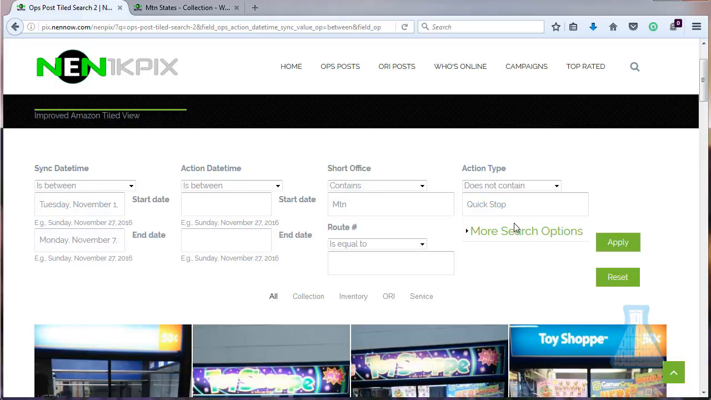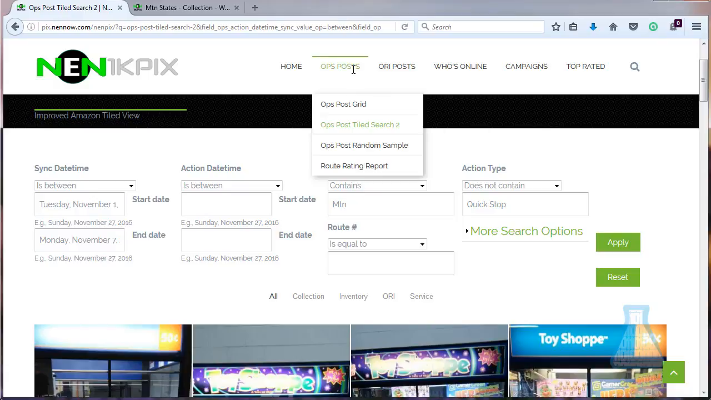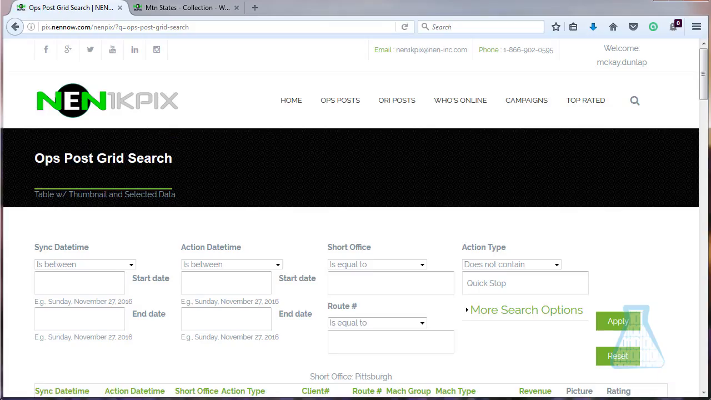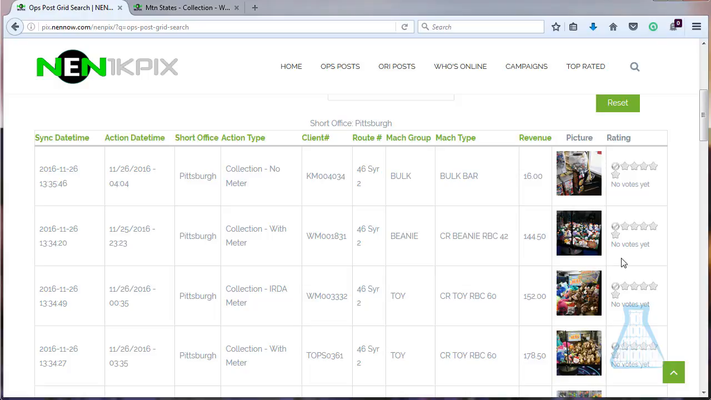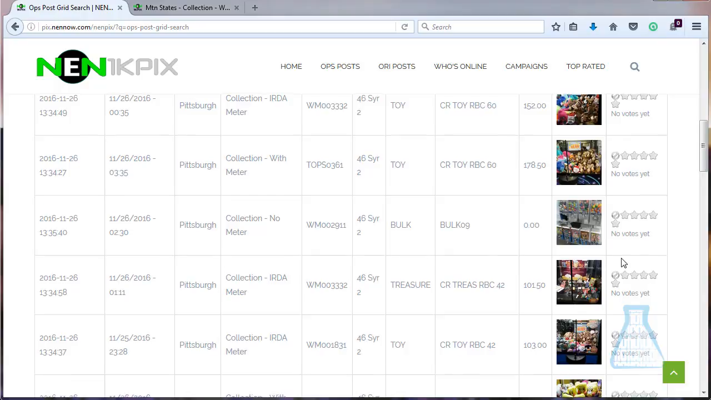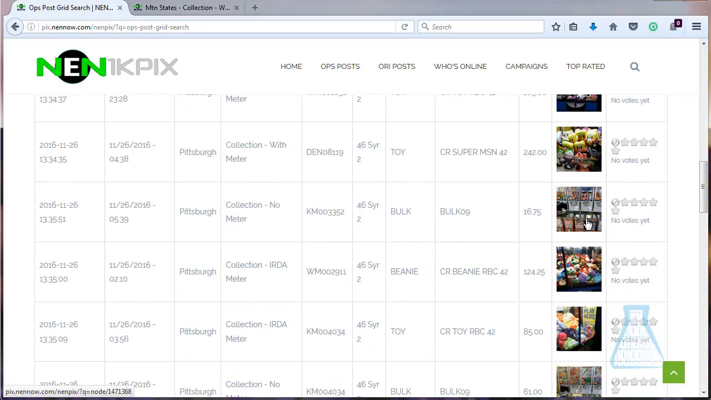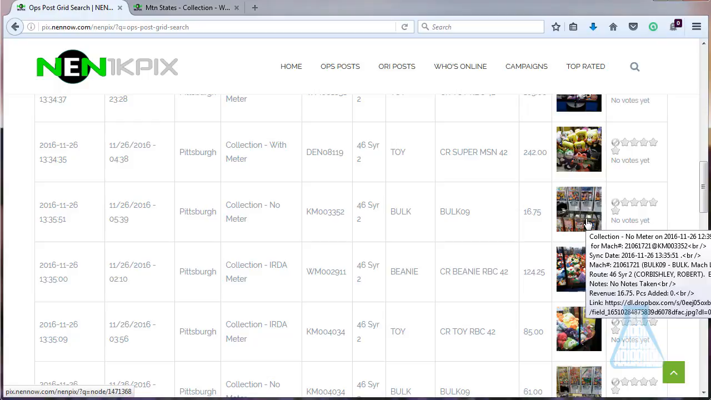Now let's go ahead and look at the secondary search screen that we can use. This is called the Ops Post Grid. Go to our menu, simply hovering over it gives us all these options. Pull the mouse down and click on Ops Post Grid. This one has the same search options as our previous screen, but it provides us with a different view. Now these thumbnails are hard to see, but if you just needed a quick list, kind of Excel style, this is where you would go. And you can still click on the pictures and get to all the information, or hover and see the text as well.